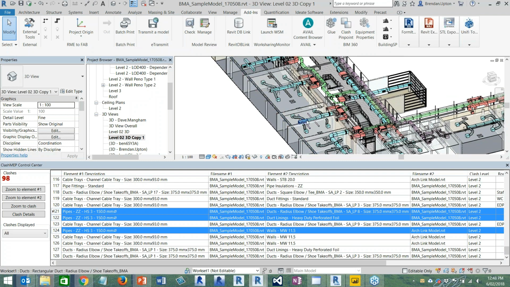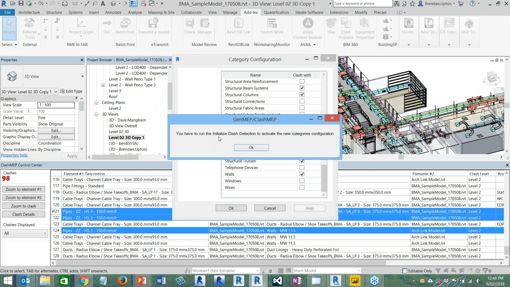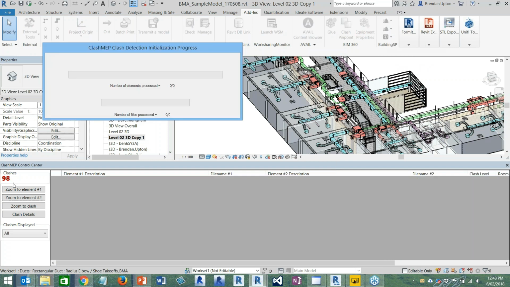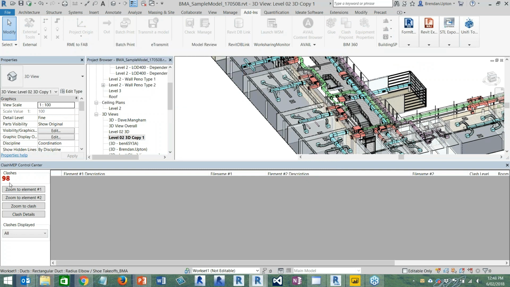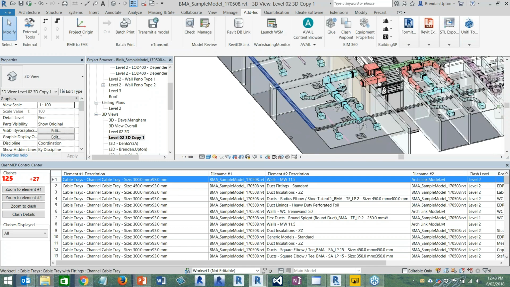Just to show how this tool will work on linked elements, let's go back into the select categories to clash option. If I turn on walls, for example, so let's tick the walls category, click OK. This will now prompt me to run that Initialize Clash button again. So I'll click OK, jump up to the ClashMEP tool, Initialize Clash Detection. It'll do its thing, and that number here in the Clash Control Center should go up in a sec. Okay, so you see it's gone from 98 to 125.